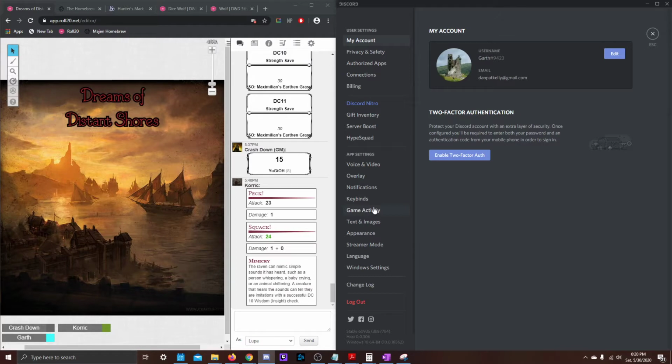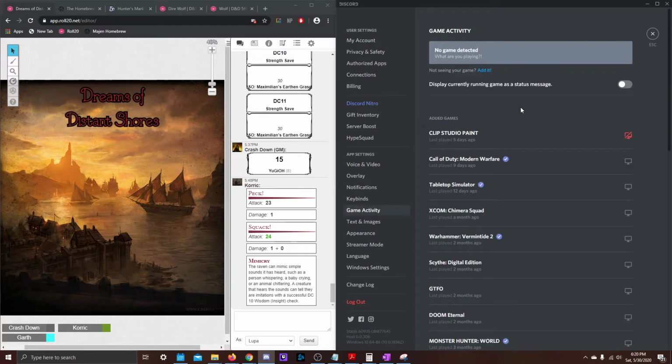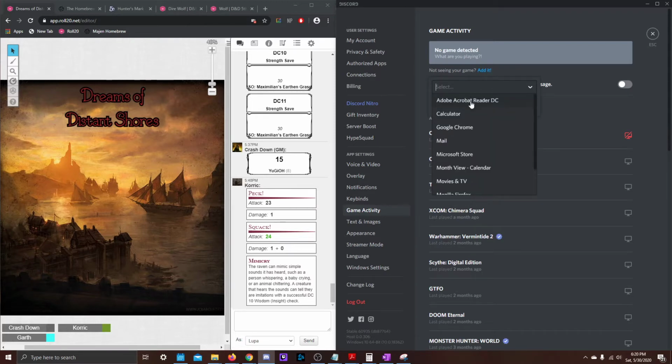And then we're gonna go to game activity. You'll go there and it says "No game detected. What are you playing?" Fuck off, Discord, you don't gotta be so surprised. And then it says "Not seeing your game? Add it." You hit add it, and it will allow you to pick from currently running applications. It's saying I have Calculator as an application. I don't even have that open right now, so I have no clue how it's detecting that. I guess it just detects stuff that was recently open.